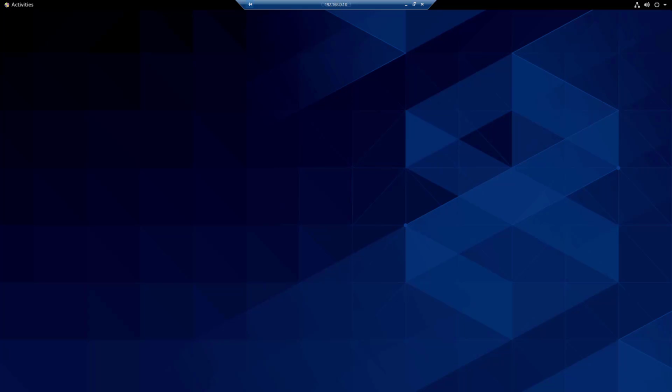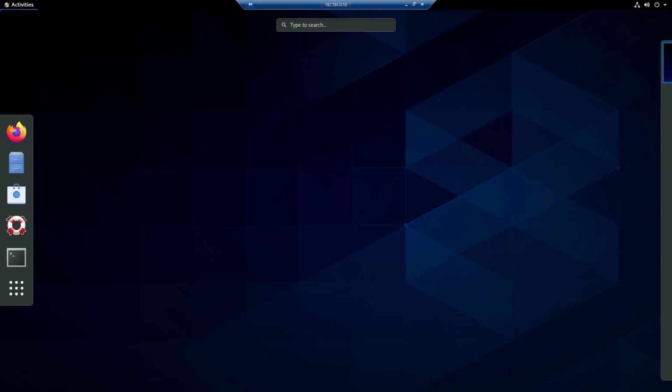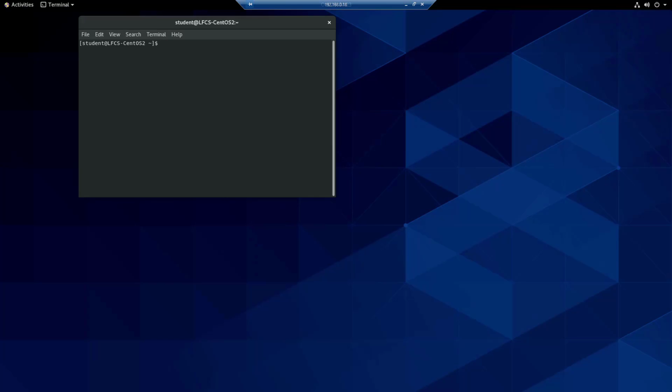You can see the IP address of the machine at the top. And while we're here, I'm going to go over to Activities and select the GNOME terminal to open a terminal emulator. And here we can see that we are student at lfcs-centos2. This is a host name.